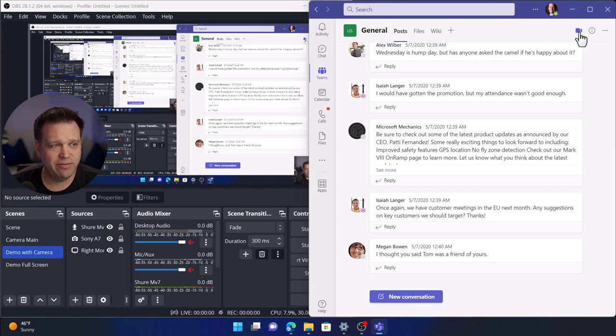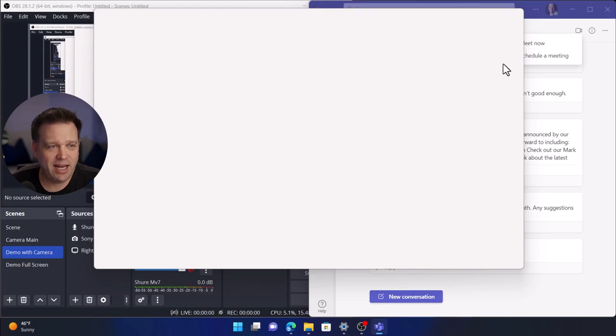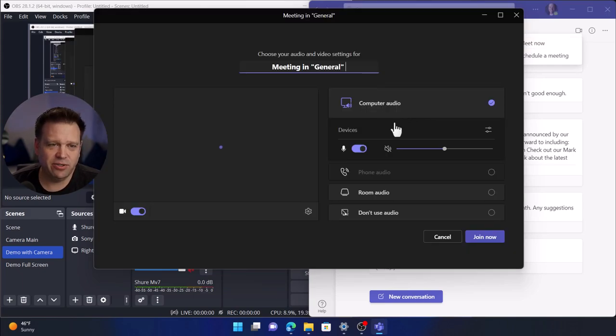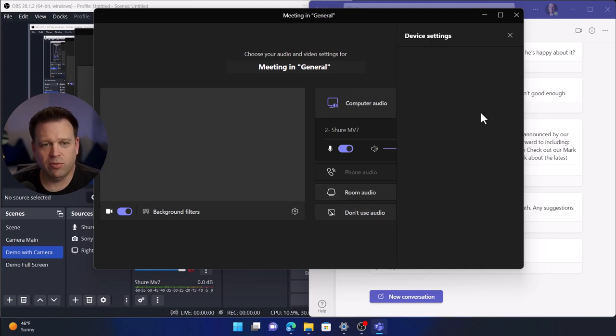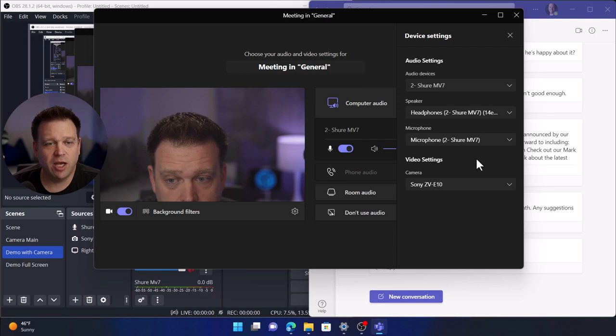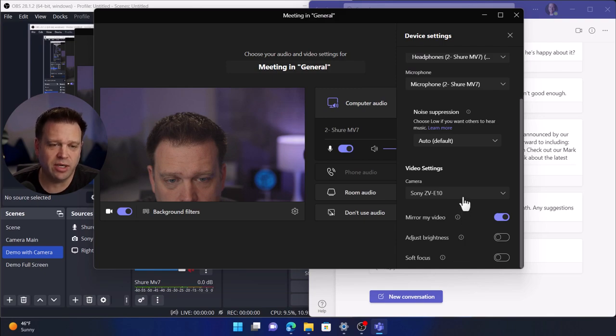It looks like I've got a bit of an inception thing going on the left. And if I hit the Meet Now button, that's going to give me the ability to select the camera that I want. So I'll go ahead and turn the camera on, and I will open up settings. Now from here, I want to select the camera that I just created. It will default to the first camera on the list, which is my Sony ZV-E10. So let me change that now to the OBS virtual camera.